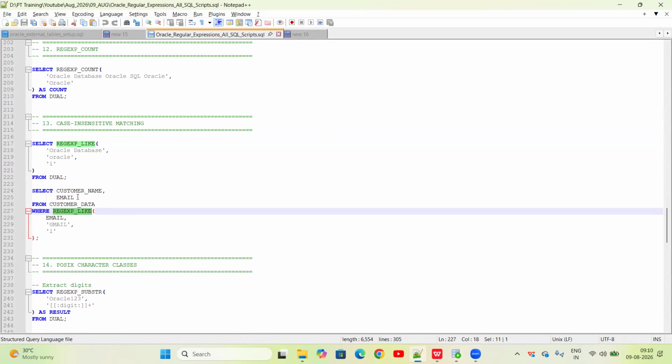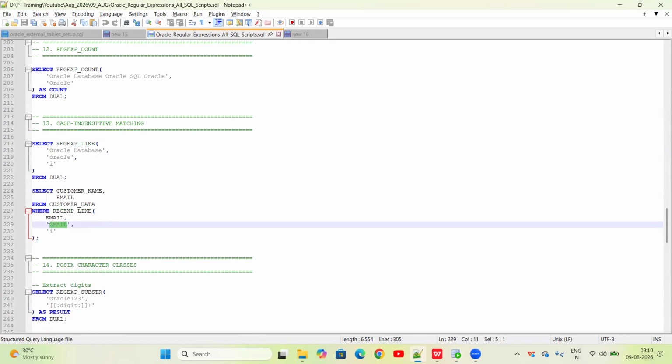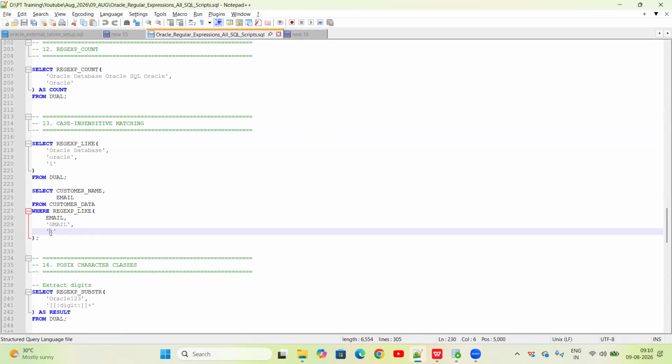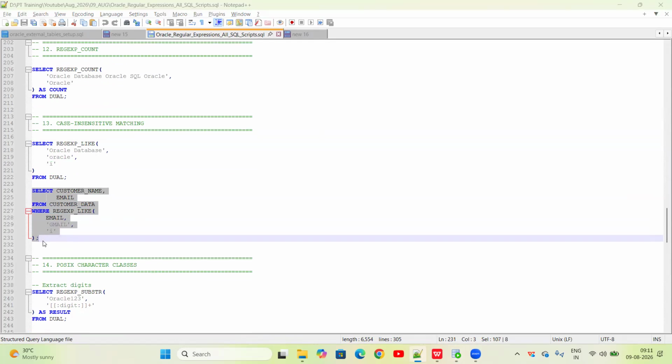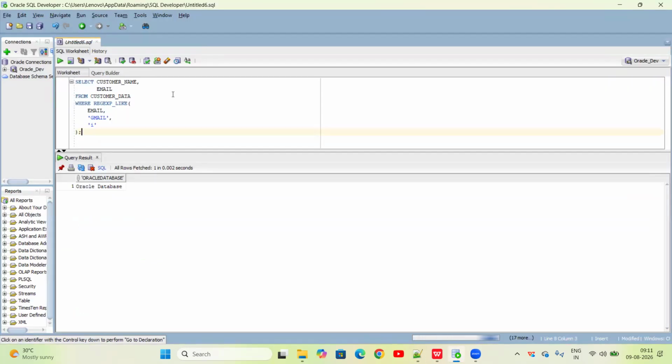See, now it's always in the WHERE clause. So Gmail, whether capital or small, it should not matter. So that's the case coming here: no casing. So Gmail, it's small only. If it's capital also, it will ignore the case and it will bring the email address. Okay.